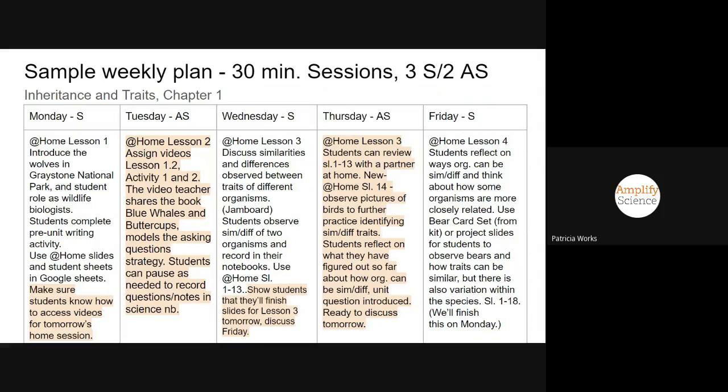I plan to show students how to access the video sections that would be assigned for Tuesday at the end of class on Monday. In our live session Wednesday, I began lesson 3, and then I showed them how to access the student slides I'd assigned through Google Classroom to finish the lesson independently Thursday and be ready to discuss those on Friday. Feel free to pause the video to look in more detail at any of these plans if you'd like.